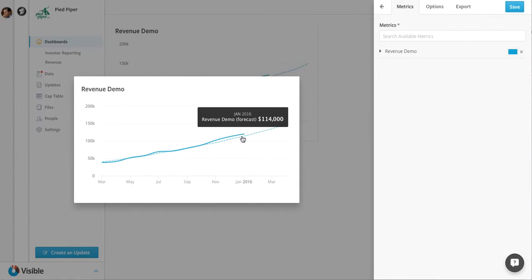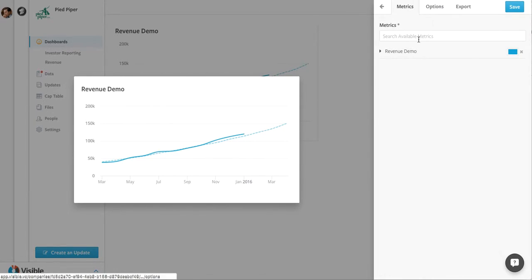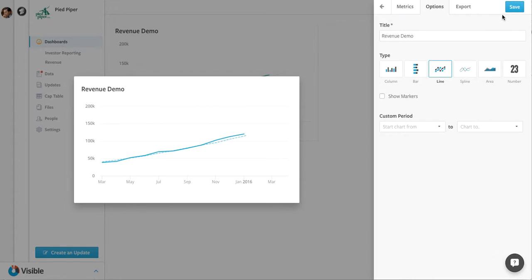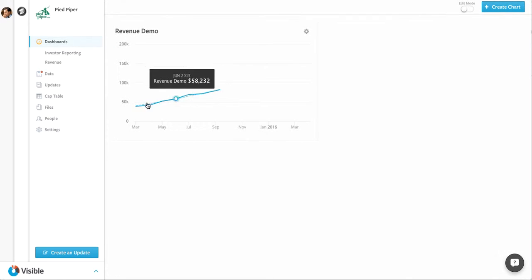As you can see, I have my actual metric versus forecast, and then my forecast goes into the future as well. You can do a bunch of different visualizations here, different colors, etc. So we'll add this to the dashboard here. I now have my revenue demo. I can add other metrics as well.